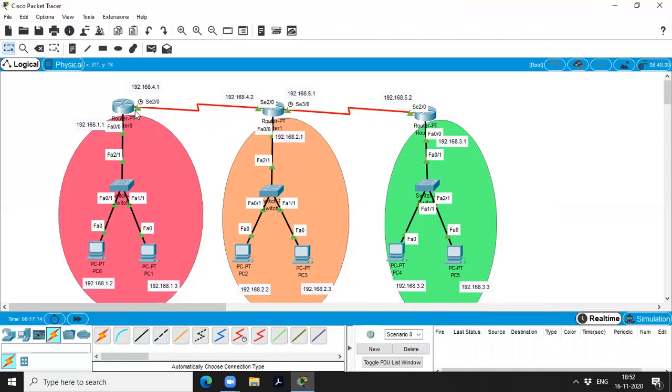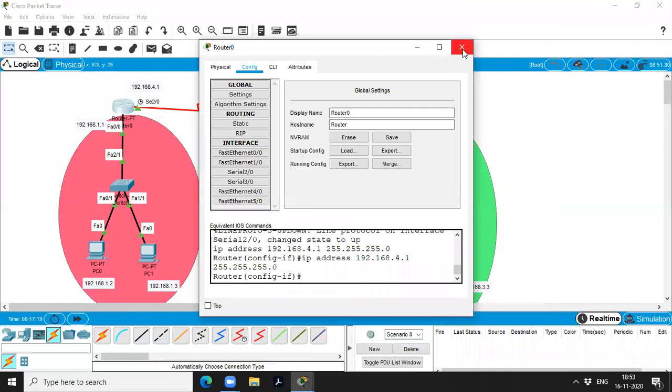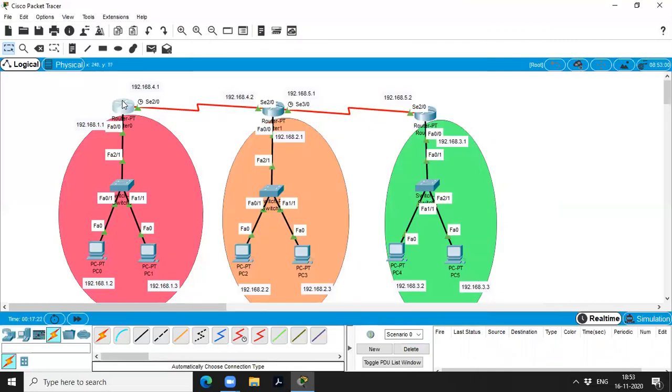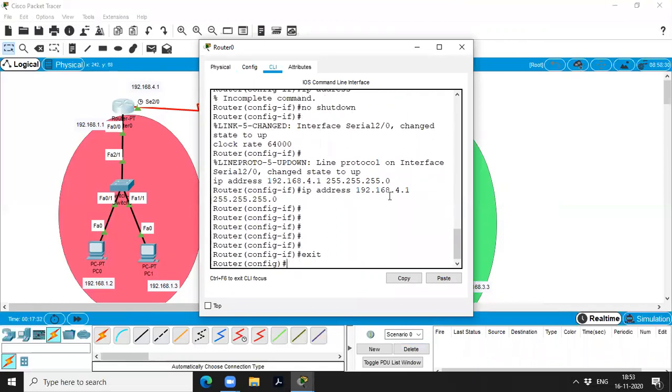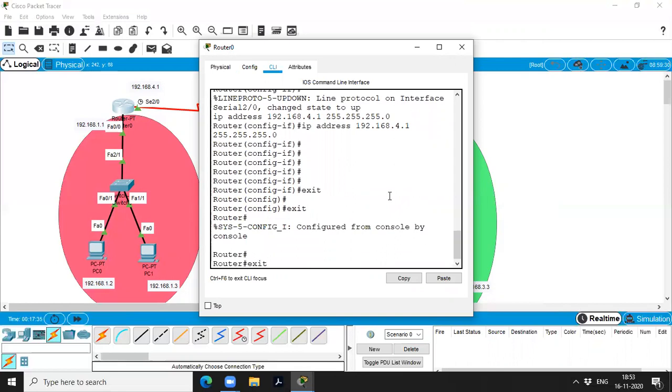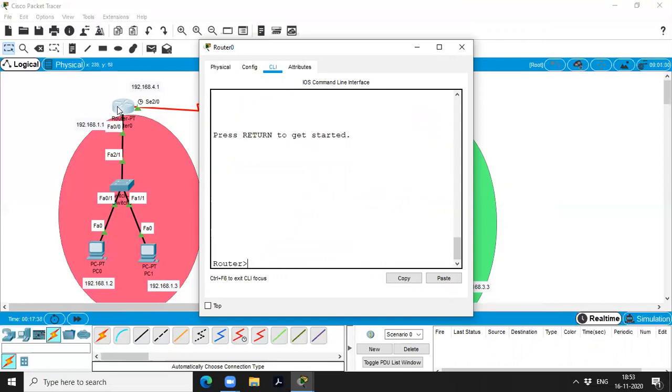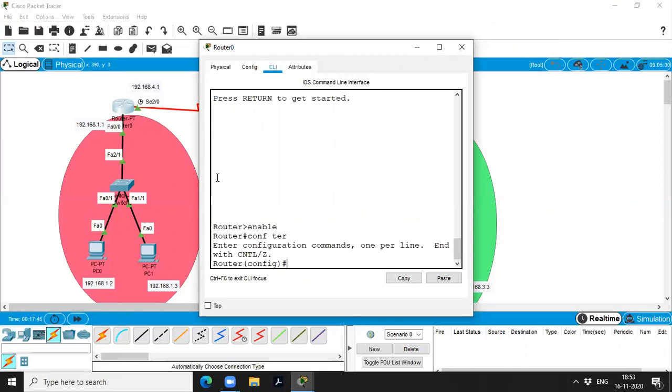But if you go to the router, click on CLI, command line interface, to configure OSPF. Open the first router, as this is the first router, Router PT. Type enable, configure terminal. To configure OSPF, you have to type router ospf and give the autonomous number.